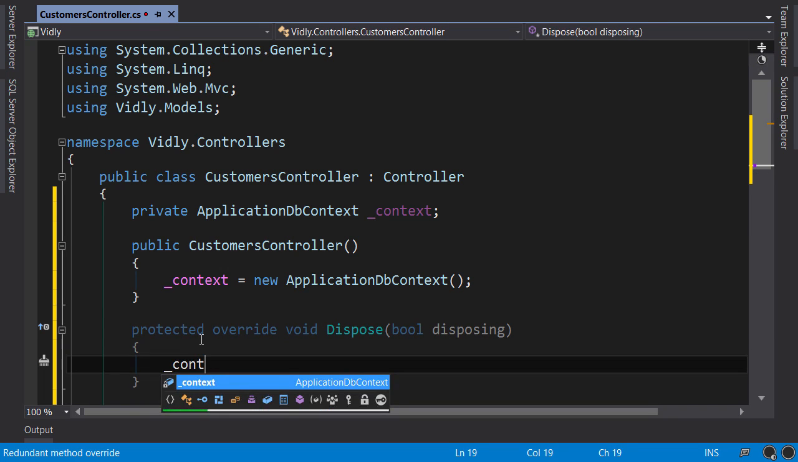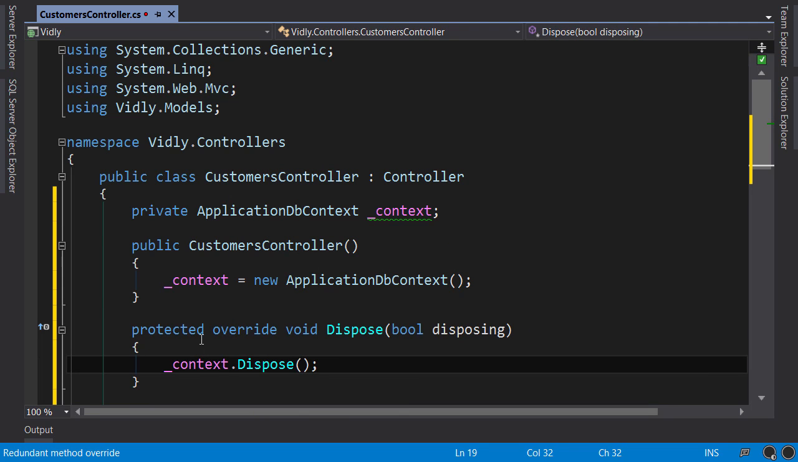Here we call _context.Dispose. In the second part of this course, I'm going to show you how we can delegate instantiating and disposing objects to a dependency injection framework. This way our code will be cleaner and we can unit test this class. But that's beyond the scope of this course because this is for beginners, so don't worry about it yet.